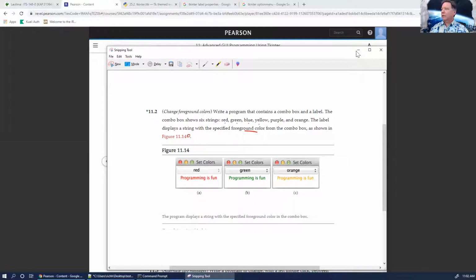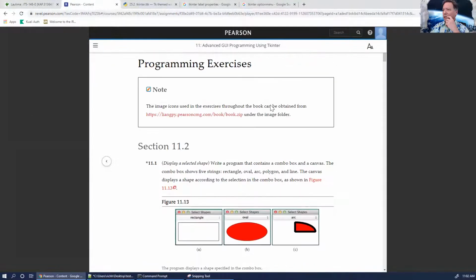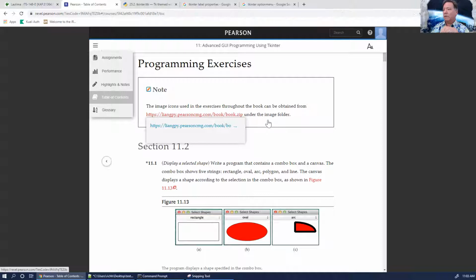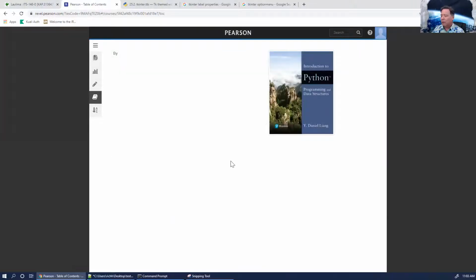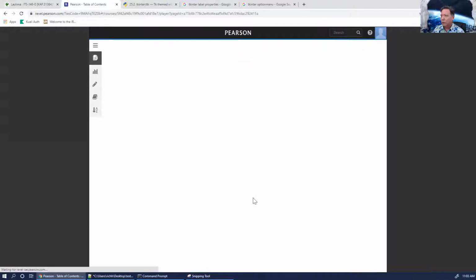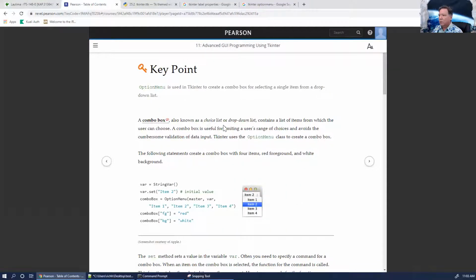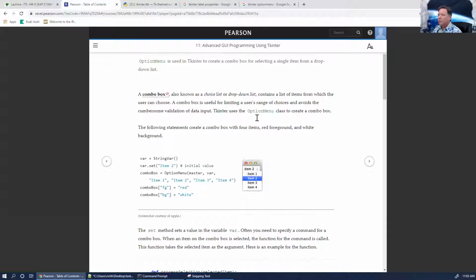First of all, let's check out combo boxes. They're in section 11.2. Let me go back to the table of contents and find 11.2. A combo box, or a drop-down list, uses the OptionMenu class. So that's what we use, OptionMenu.